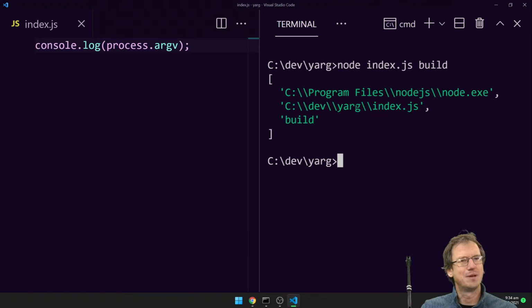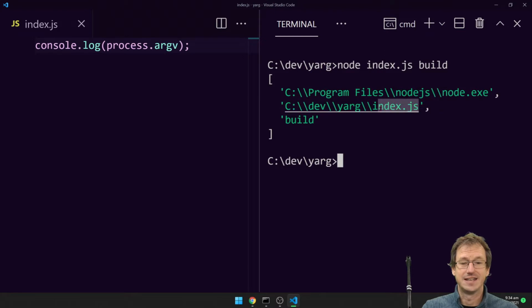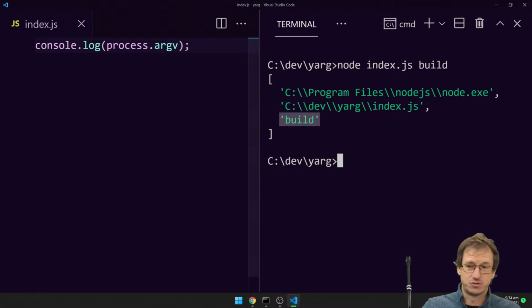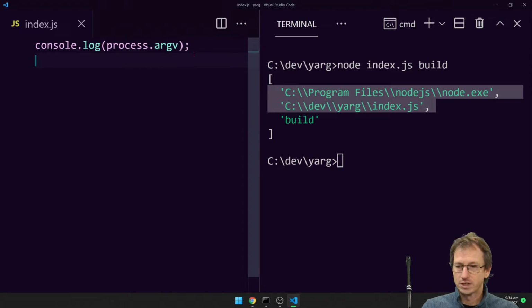Right, so we've passed in build, but we've got three elements of this array coming back. So these first two are always going to appear. You've got the node.exe and the file, the index.js that we're running here. And our build down the bottom, which is the one we're interested in. So the first thing we would kind of want to do is get rid of this stuff.